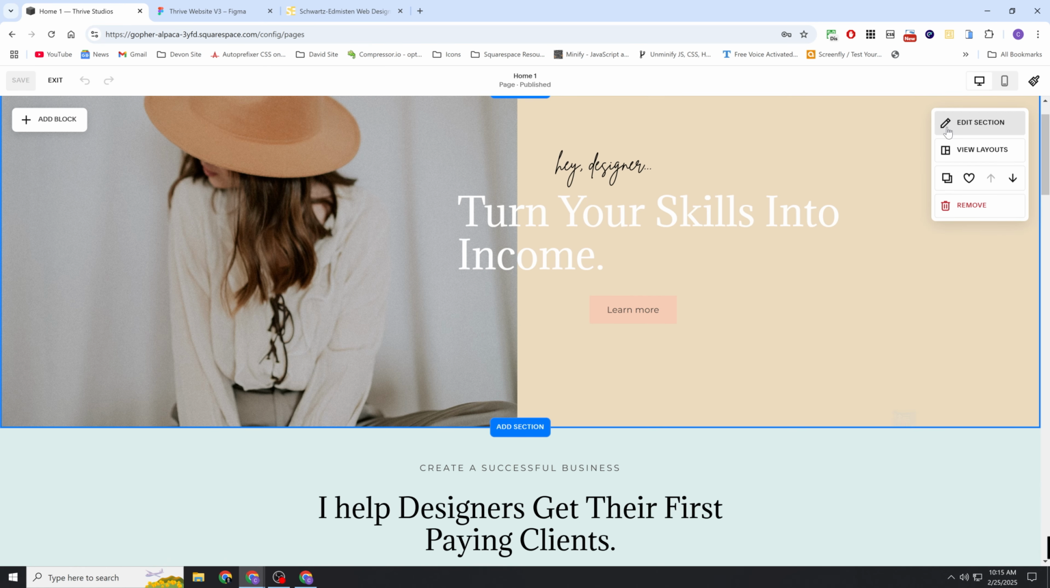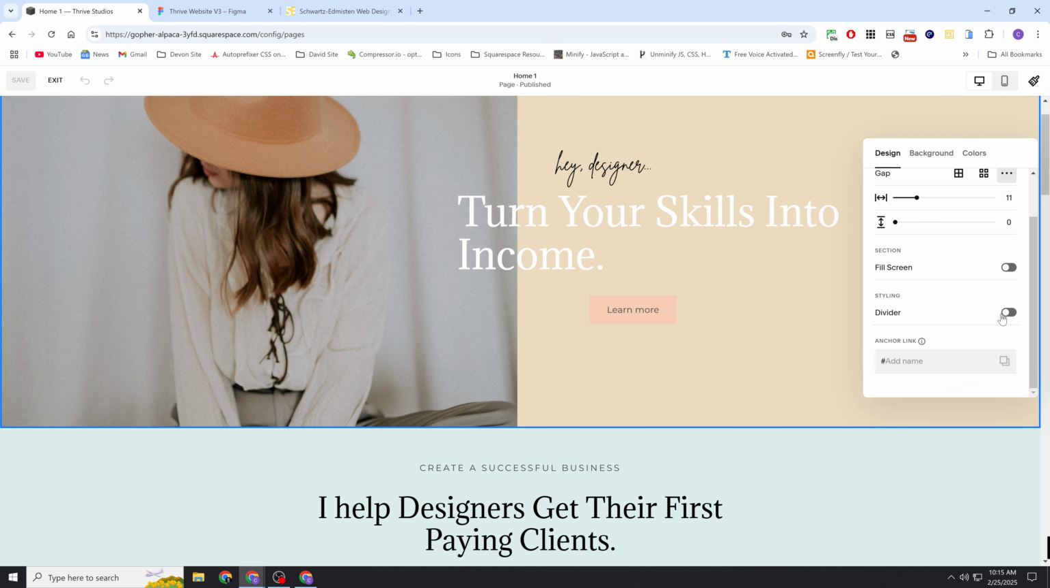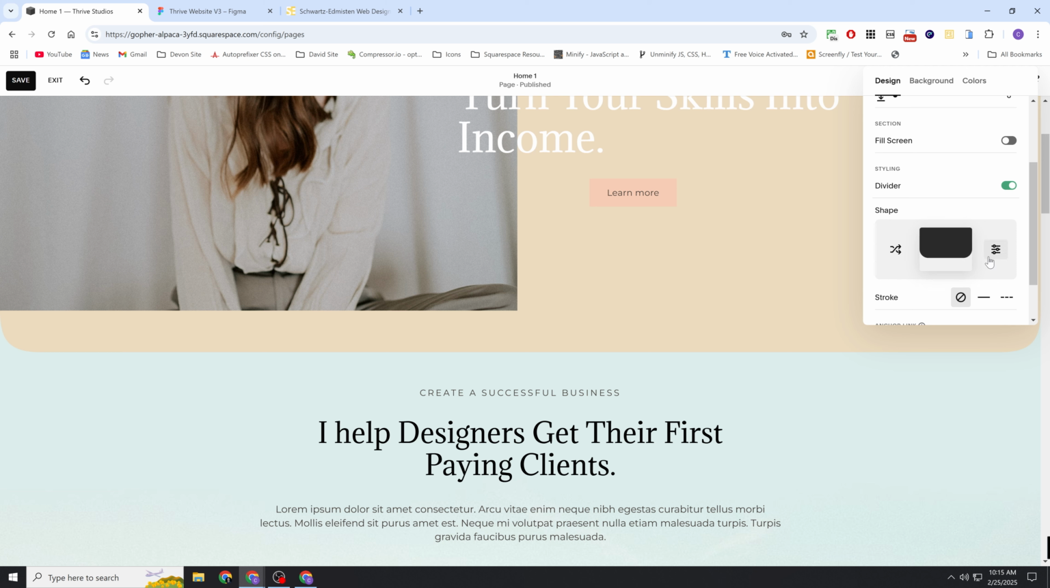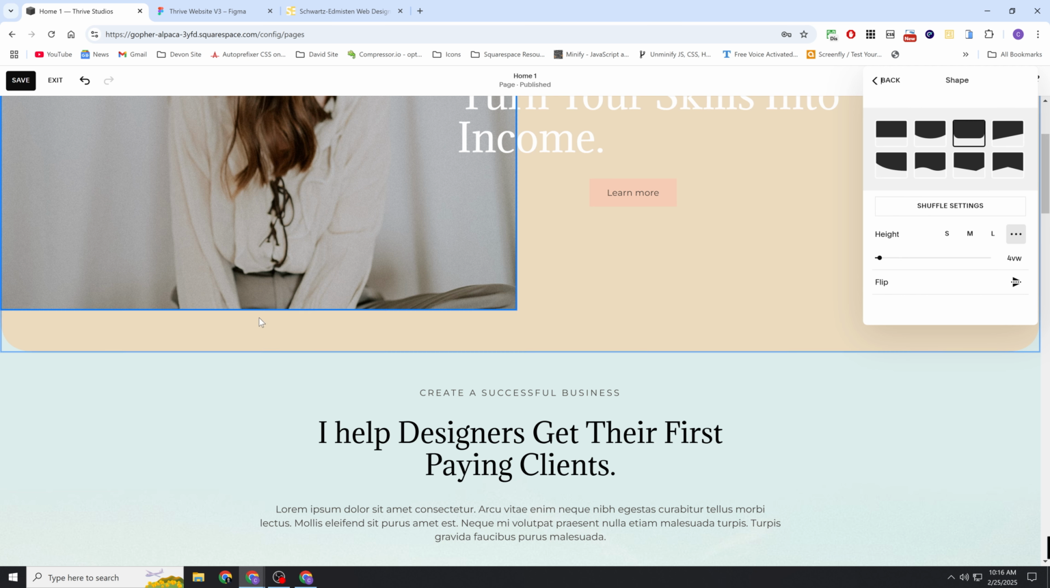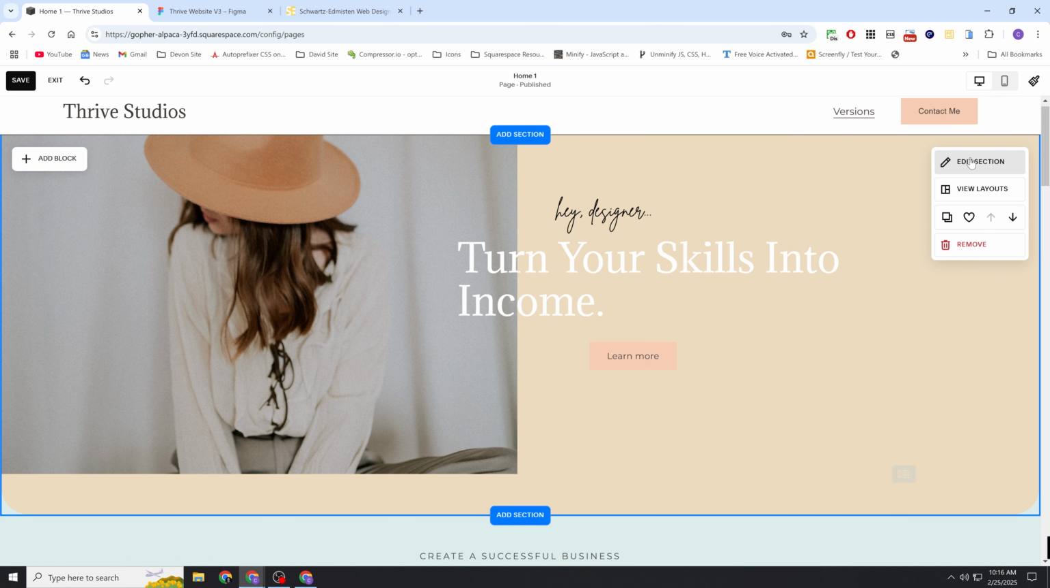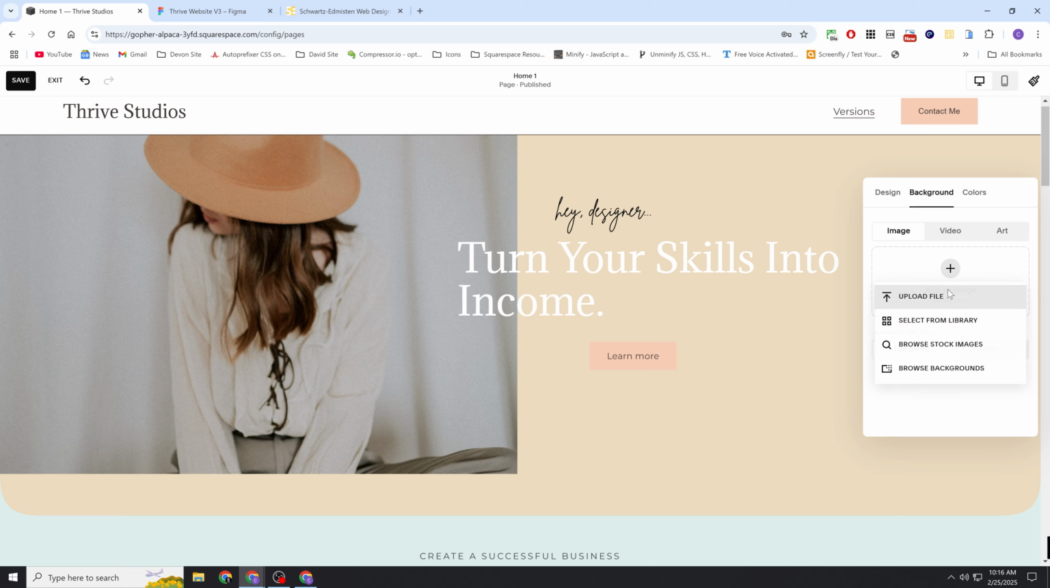And your first instinct might be to do a section divider. And that's a good instinct because if we toggle that on, they do have a section divider style that is exactly what we want with the rounded corners here. But the problem is it adds it to the bottom of the section. So if we had a full width image, this would be a great way to do it.